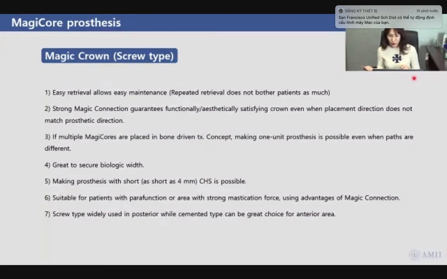So first of all, I want to talk about the magic crown. This is the true screw type crown. The whole thing, we can use it as a true screw type. Magic crown, screw type. Thì cái magic crown thì nó là một cái phục hình mà thực sự là để dùng để bắt vít. So like I said, easy retriable, allows easy maintenance. Thì cái magic crown này rất dễ để thực hiện phục hình và do đó là nó cũng dễ để bảo dưỡng nữa.